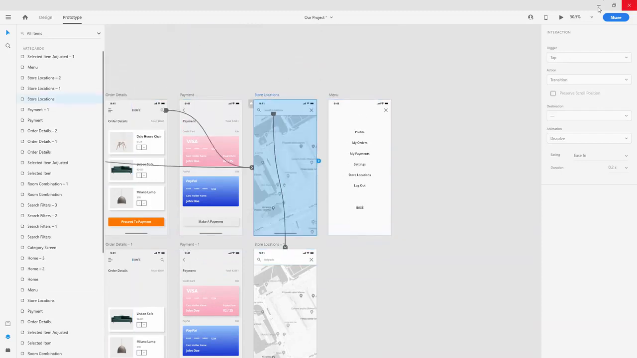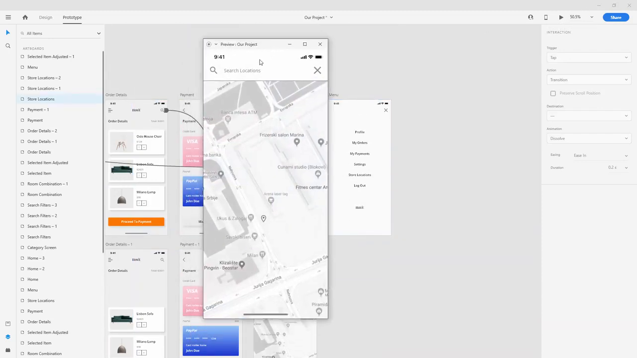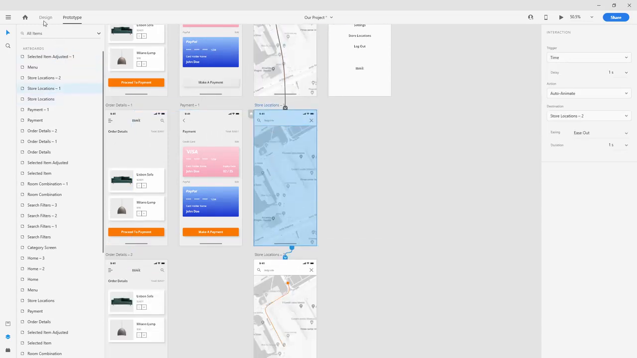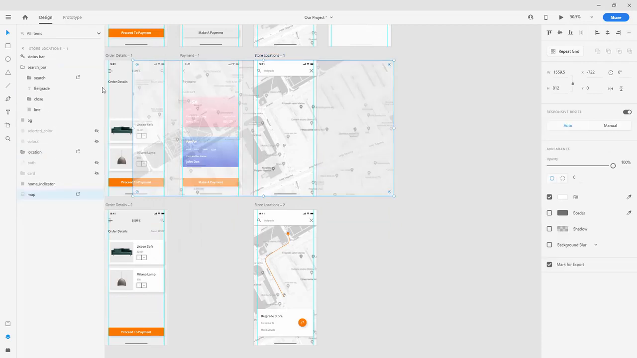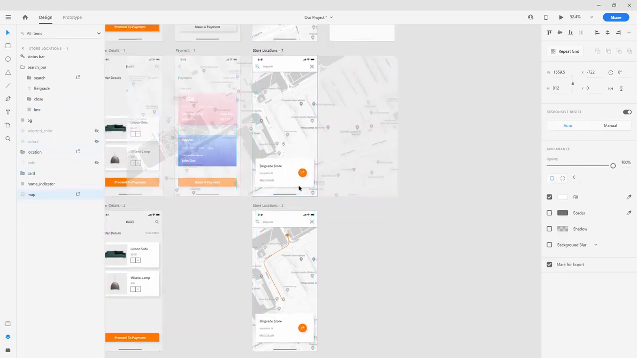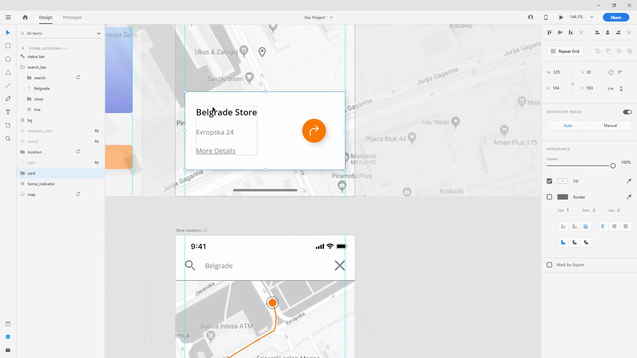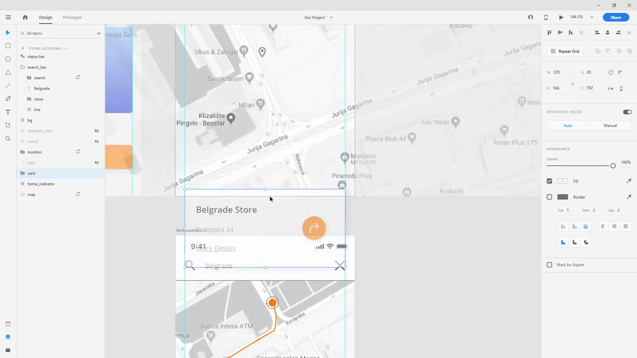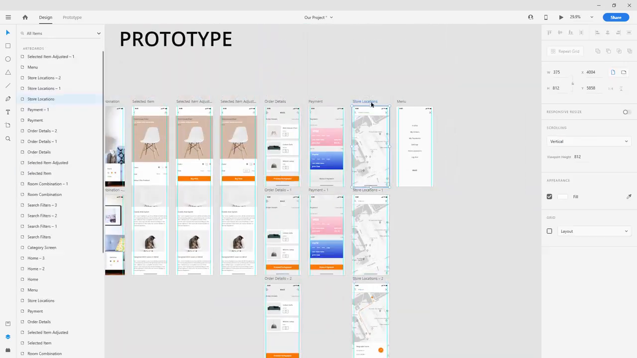So let's quickly jump inside and see what we did. So when you click on this first one, you can click location. It's going to wait 1 second, and it's going to show you this store and Belgrade store right here. Now you can make this card pop up. So for example, maybe we can jump to this screen, jump into the design, locate our card. So here it is right here, and maybe we can move it, for example, down like so, and it's going to be 0 opacity. And let's see how that now looks like.